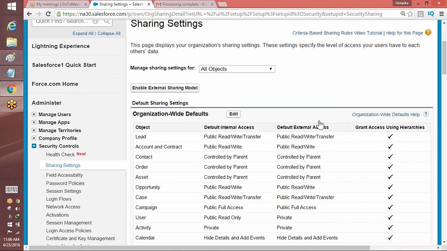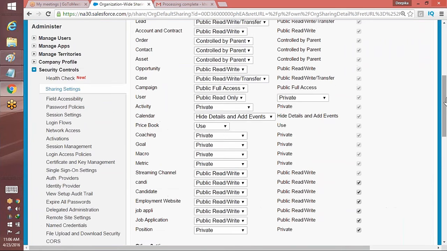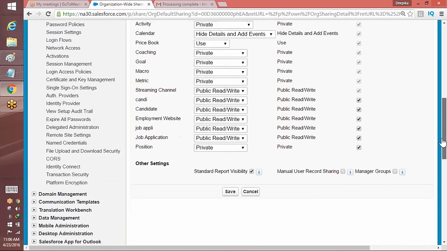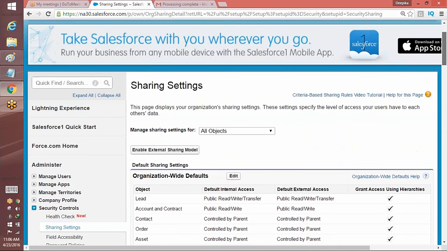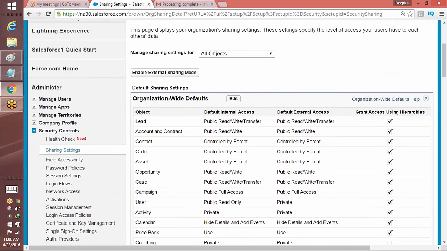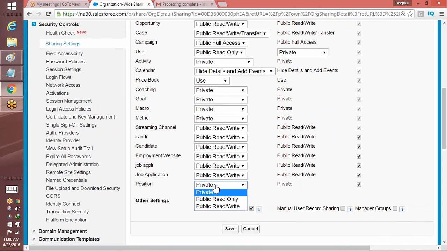I'm not changing that. By default, whatever you change here, you are not allowed to change the external access, but you can change the internal access. Now, we can click on that one also, the position one. Yes. Here we can check on this one also. If you change this one, automatically that will be changed. Right now it's copying whatever you have put on the internal, and it automatically goes to the external.